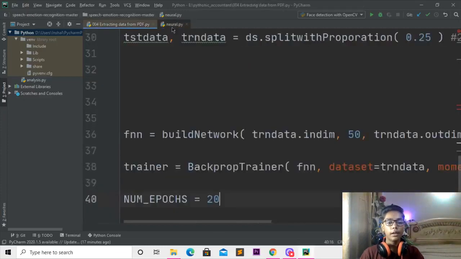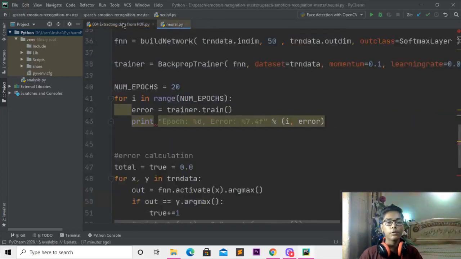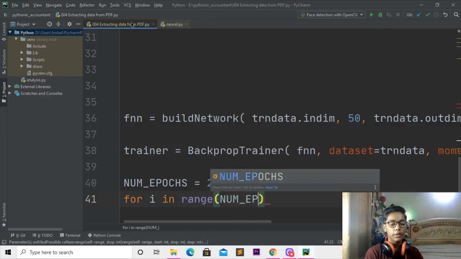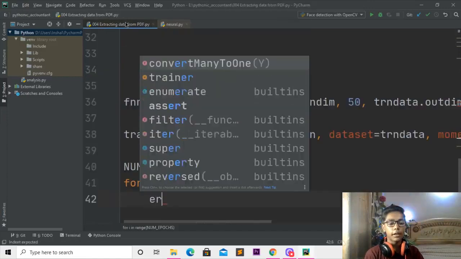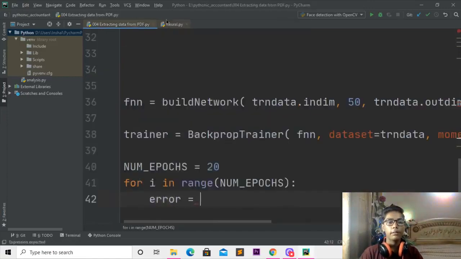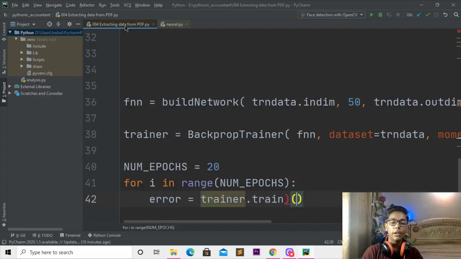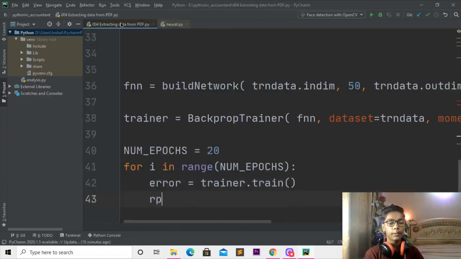Now I'll come here, writing for i in range, then moving forward, and here it is written num epochs again. When you've done with that, I'll write a colon, and coming underneath, write error equal, then moving forward, write trainer dot train. Here I'll write a bracket, and when you've done that, I'll come here and write print, then write epoch.